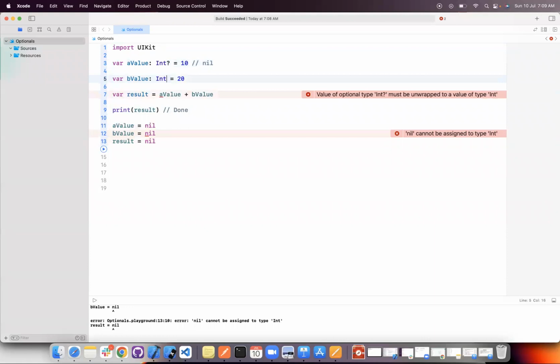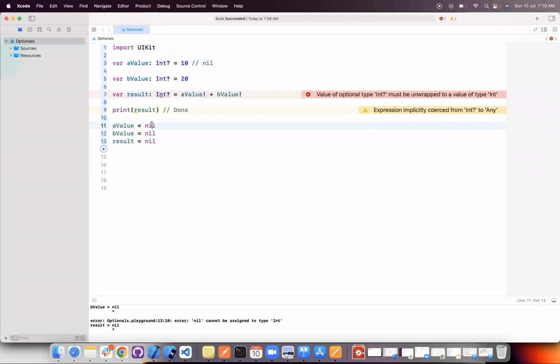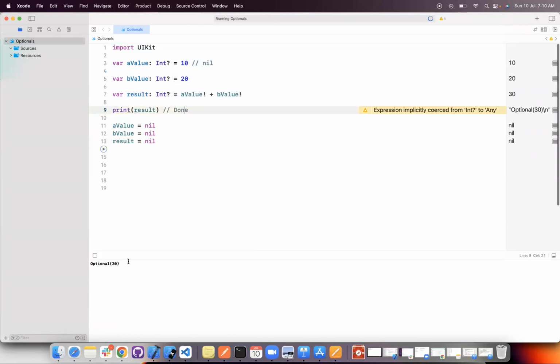Here also optional. If you want, we can declare an optional here also, integer optional. Now what we need to understand: optional is a variable which can hold either a value or nil. Perform the addition here. That will be printed, no problem. 30 is printed, which is optional again.